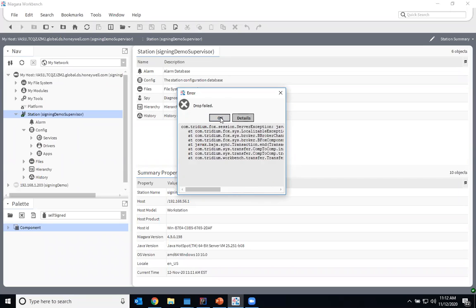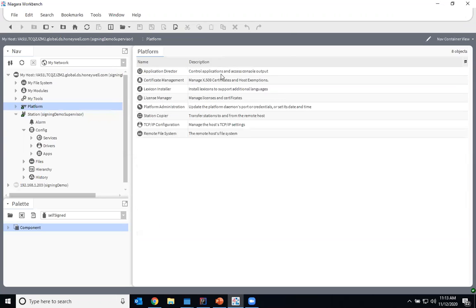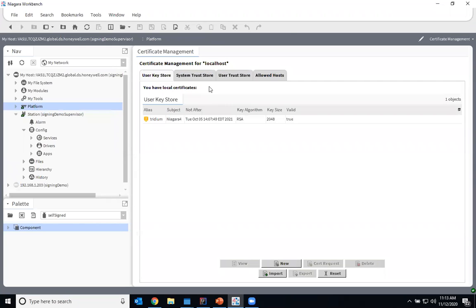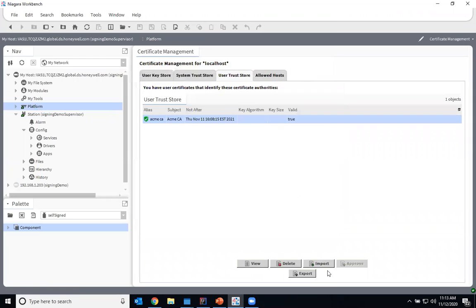So that seems kind of weird, even though I just imported that into my trust store, it's not working. The reason for this is that there are separate trust stores for Workbench and platform. And even if we're running this Workbench in the same installation as we are the platform, and this has been a thing since 4.0. So we have to make sure that we install that certificate on the platform as well. So I will open the platform, user trust store, and import both of those certificates.